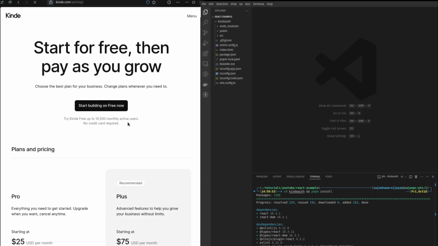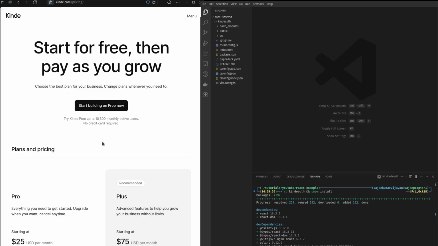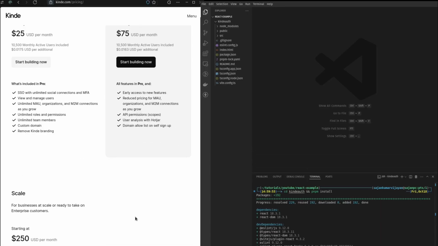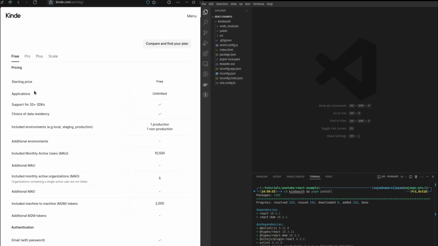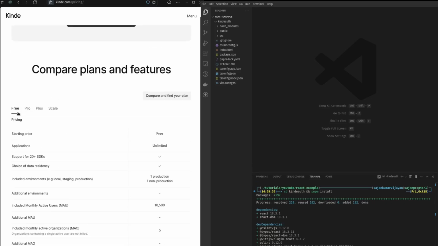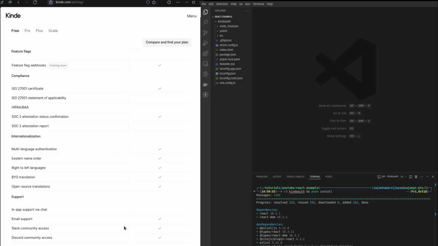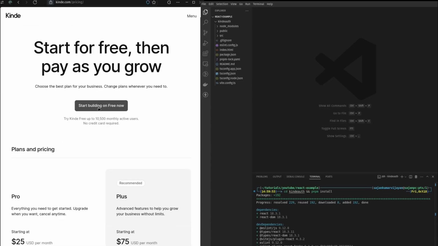However, if you're interested in taking pro or plus or scale, there is a page on kinde.com where they explain how much it will cost and what features are included, and everything is here. In the more detailed view, you can see all of this information for free, pro, plus, and scale. For this tutorial, I'm going to stick with free because that's more than enough to showcase this tutorial. So let's first create an account.